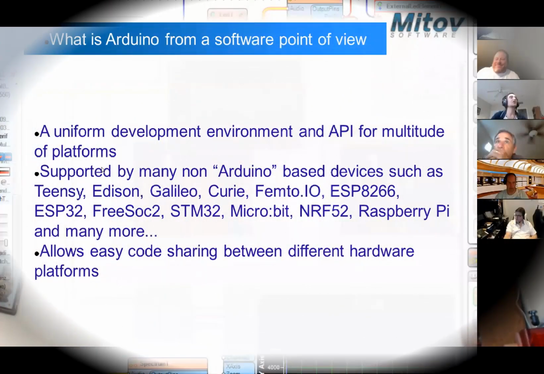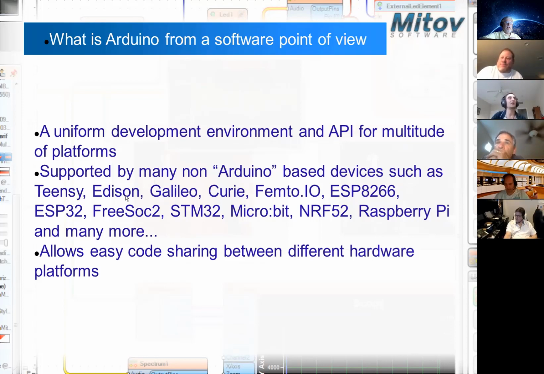In terms of software, Arduino is a development environment. And before we go to the software, let's return to the screen share. So there are a lot of clones, including Teensy, Edison, Galileo, Curie, Femto.io, and so on and so forth. Basically, those are boards that are made to be compatible with the Arduino API. When the Arduino people developed the Arduino board, they also came up with a fairly standardized API to work with pins and things like I/O and serial ports and things like that. And they created a simple IDE, which I will show you right now.